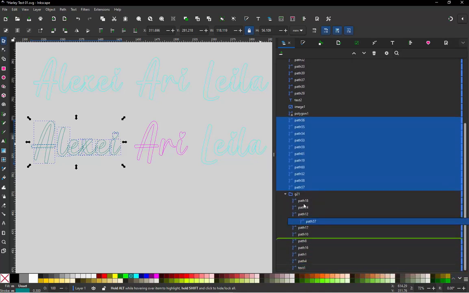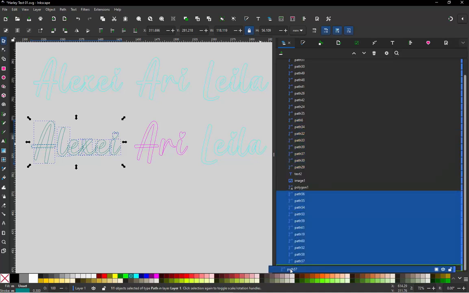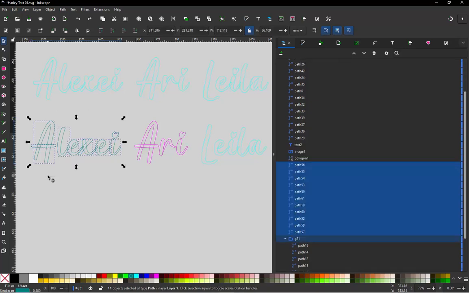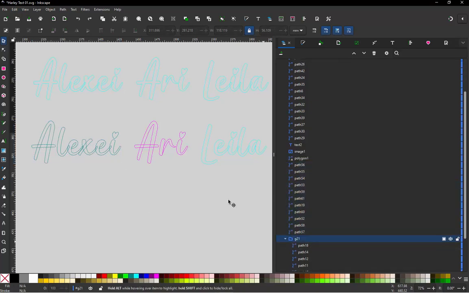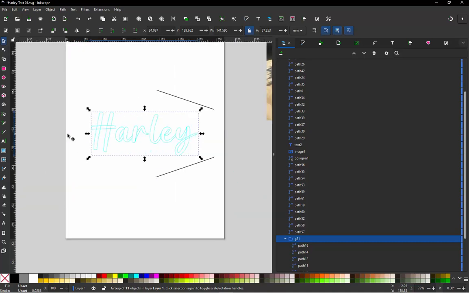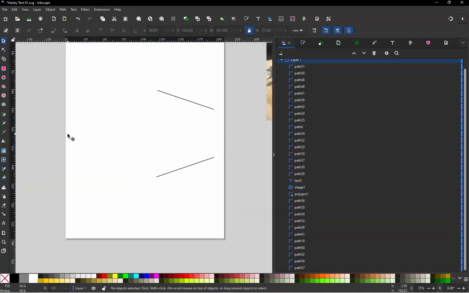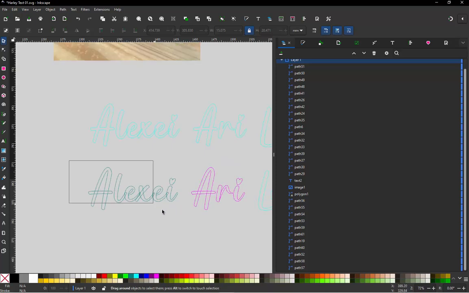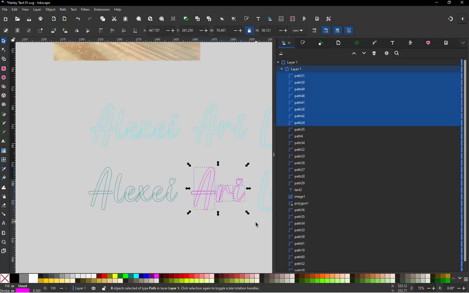So this is something we got to be really careful of because we don't want it in a group. What is that a group of? Let's start there. Okay, that's Harley. So we'll go ahead and get rid of that. That might help us a little bit because we don't really need that right now because we're working on these names. So those are all there, and then these here should all be right after path 56.